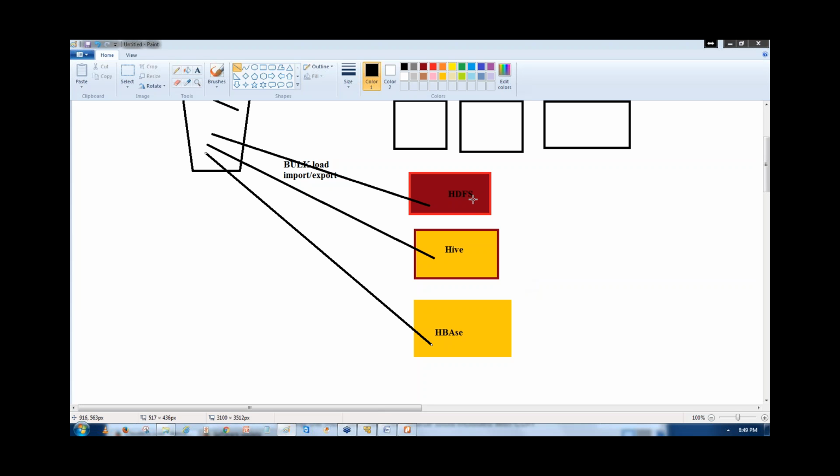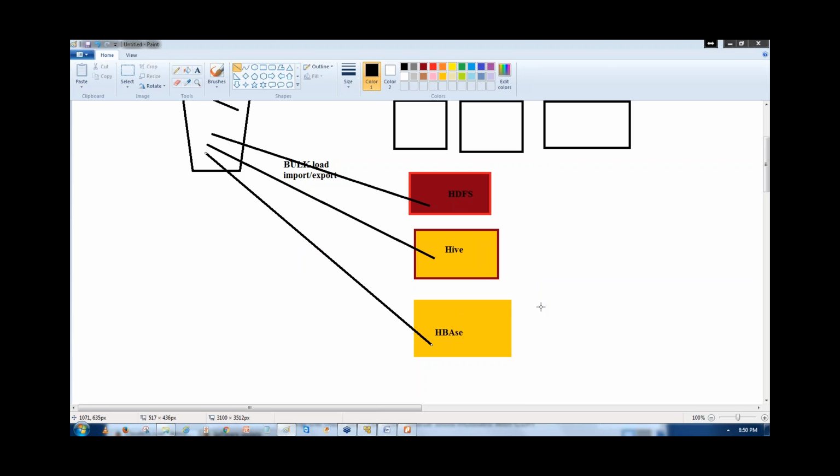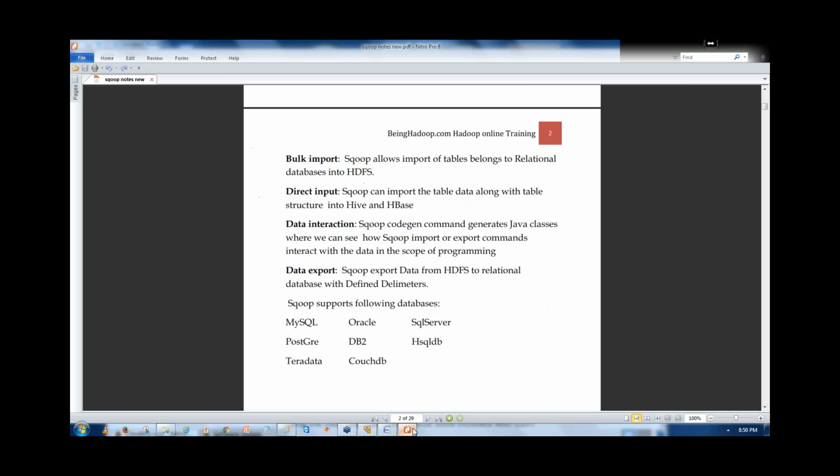So you can store in HDFS, or process it with Hive, or store the data as a database in a NoSQL database. HBase is NoSQL, meaning not only SQL. Most probably this week I'll take a session on HBase. So this is the third advantage, direct input.